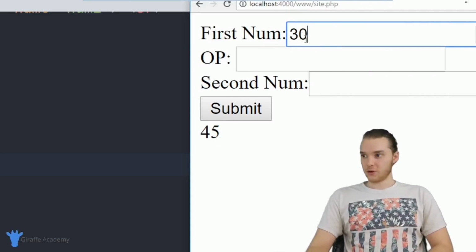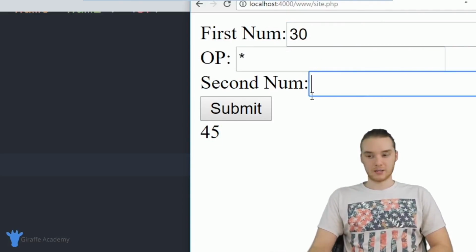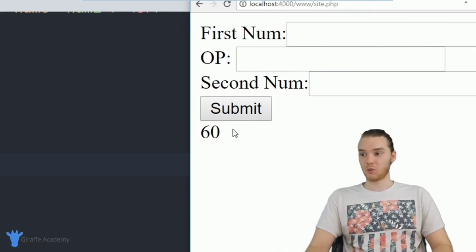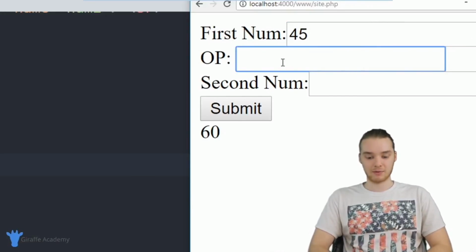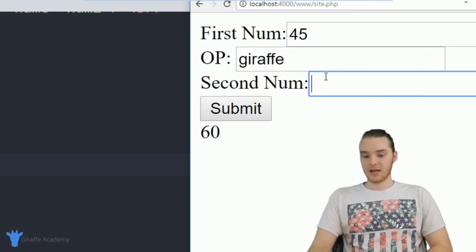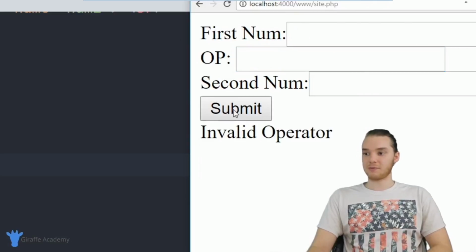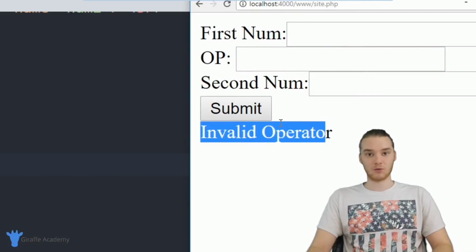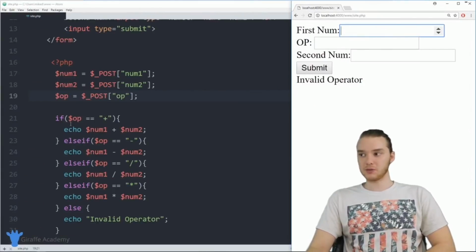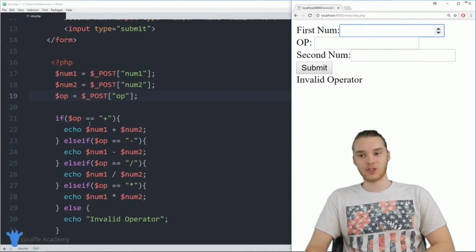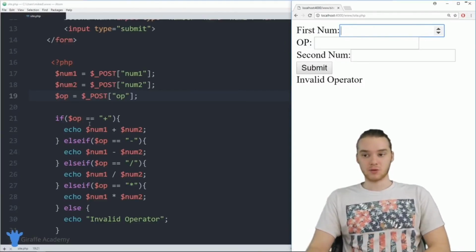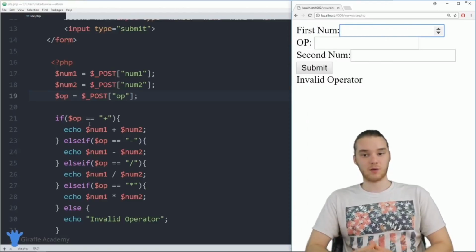So why don't we do 30 and we'll multiply 30 by 2. So now we should get 60, and you can see down here that we do. So that's actually working pretty well. Let's do one more. So I'm going to say like 45, and let's make the operator like some nonsense like draft, and then we'll just say 35. So this is actually going to be an invalid operator, so our program will recognize that and it will show us. So down here, we were able to use this if statement in order to figure out what the operator was that the user entered. And that is actually pretty awesome. So hopefully you can see how that works, and you can kind of see how something like this could be useful.